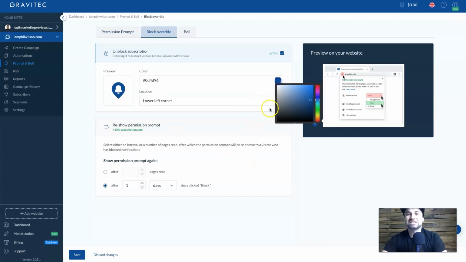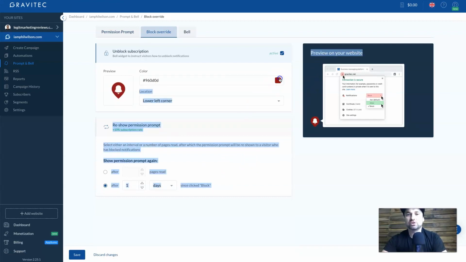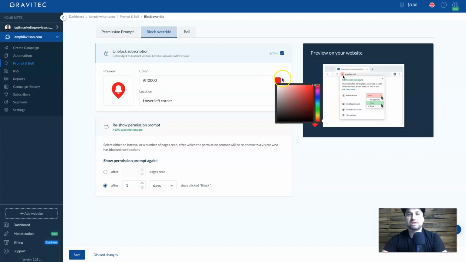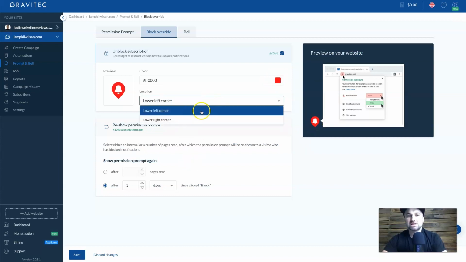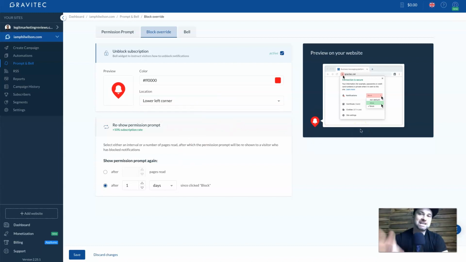What I'm going to do is actually change this into a red to give it a bit of urgency, right? So like a nice bright red. So that's what it's going to look like on the website. And basically you can choose the bottom left or bottom right. And each time someone actually sees that and clicks on it, if they haven't subscribed already, it's going to give them the option to actually resubscribe to it or subscribe for the first time.